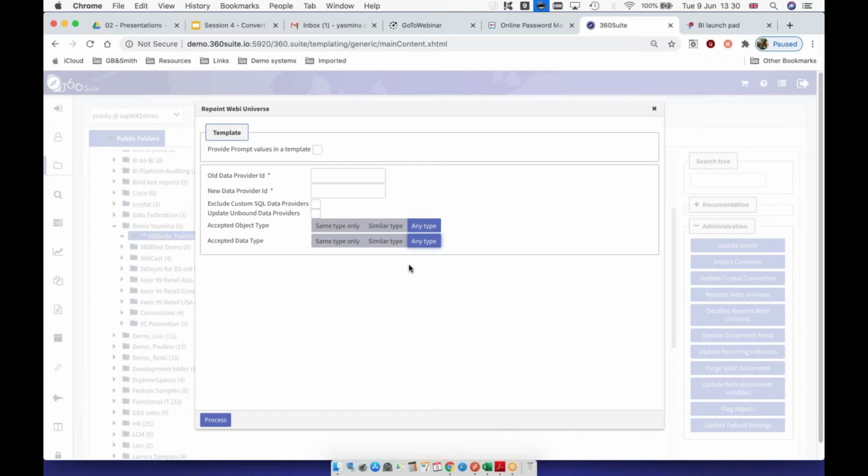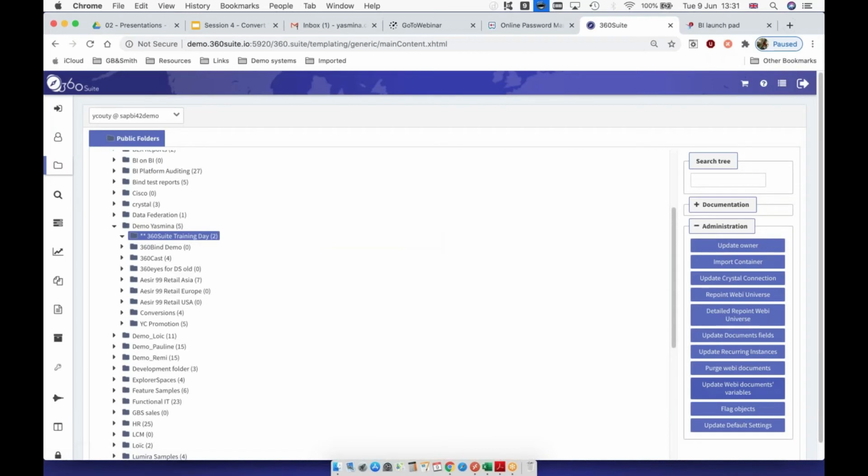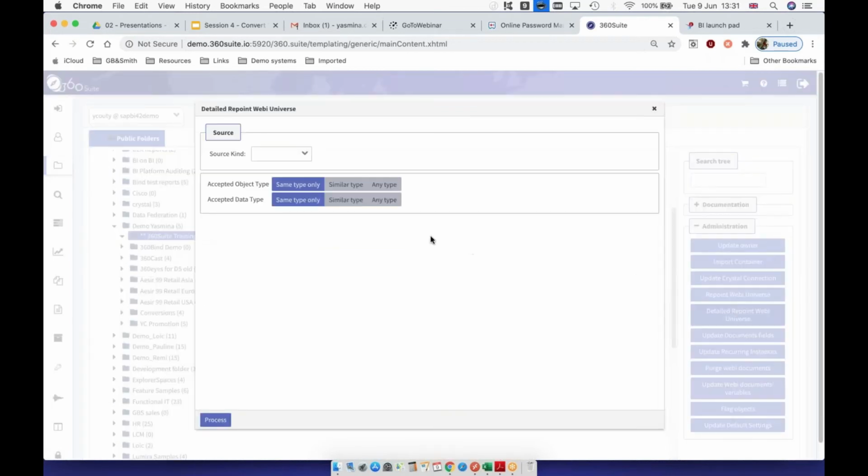So all that to say that this is the screen to use in order to do a repoint. This is the Big Bang approach. The option that I like to use is the detail repoint. And let me tell you why.